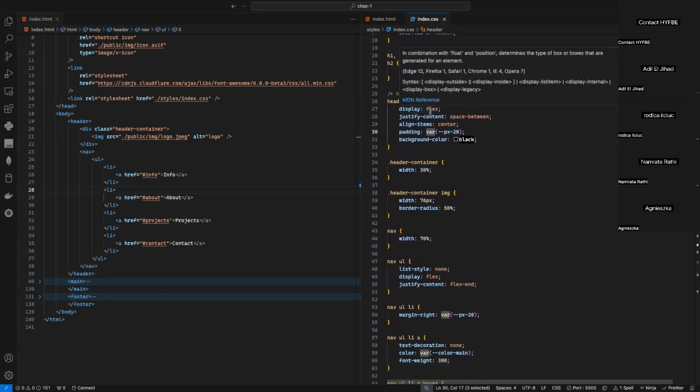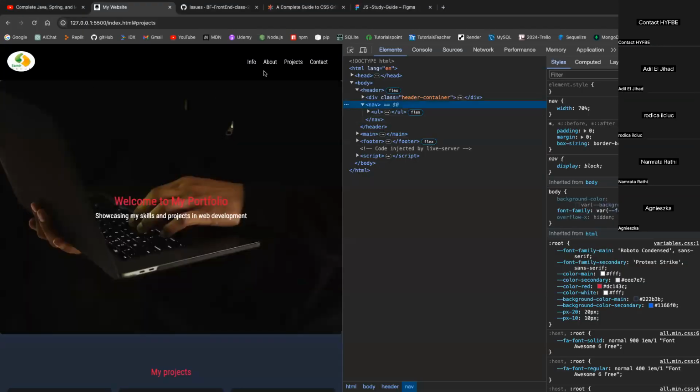I'll just say display flex, justify content space between, align items center. Align items center will center them on the vertical side. So this space and this space will be the same. It will center them vertically from this direction here. Justify content is along the row direction, so it's horizontal. Align items is from the vertical side.